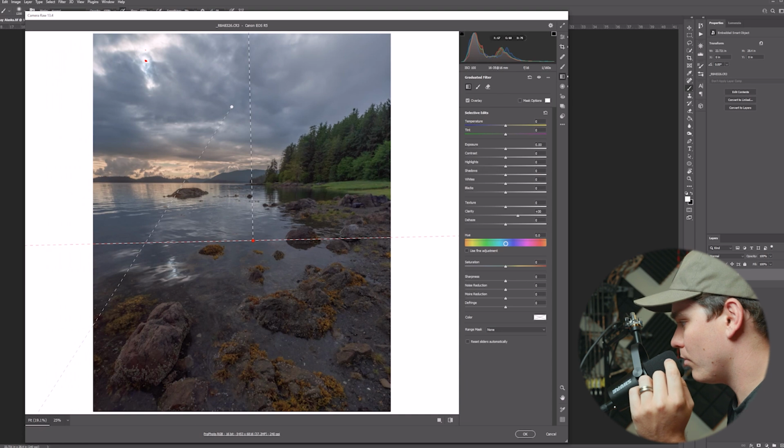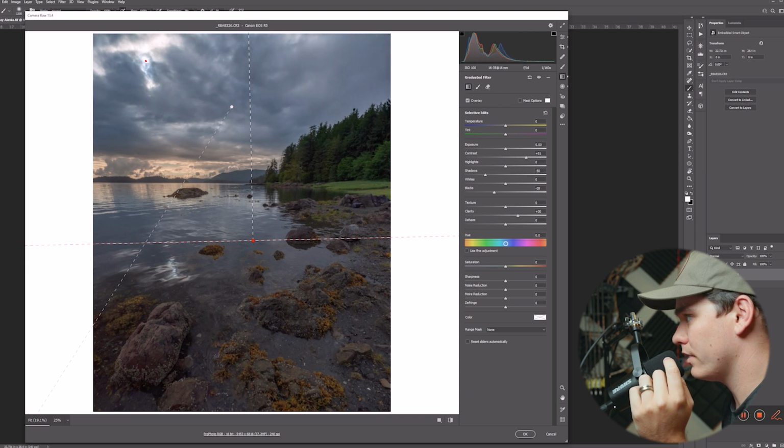So what I'm going to do here is add, like I said, some clarity there. I might pull the shadows down, and then I might pull some blacks. Add some contrast. That's looking good. Pull these highlights down, and then maybe even some whites too. And then maybe some positive dehaze, not a ton.